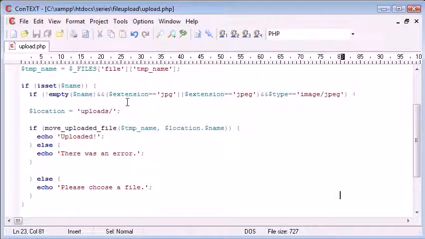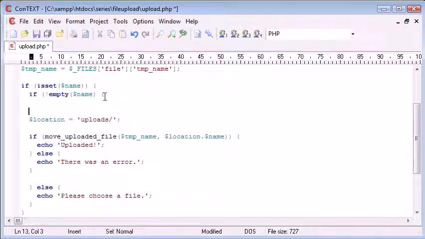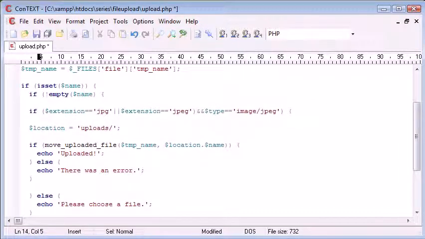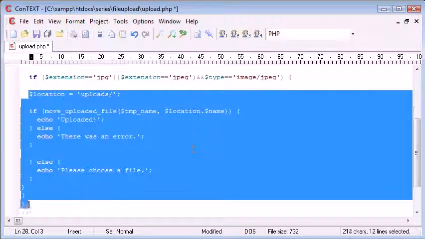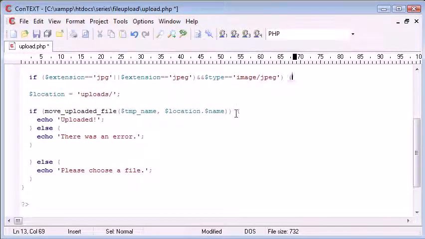Okay, so now let's see, oh, empty. Okay, let's take this out of here actually, and we'll create a new if statement down here. So if, and we can paste that in there, let's just get rid of that and that there, so it's nice and tidy. So if the extension equals JPG, or the extension equals JPEG, and the type equals image JPEG, then we process this. So let's just indent that so we look neat. Let's just check where that's going to end. That one ends there, that one ends there.